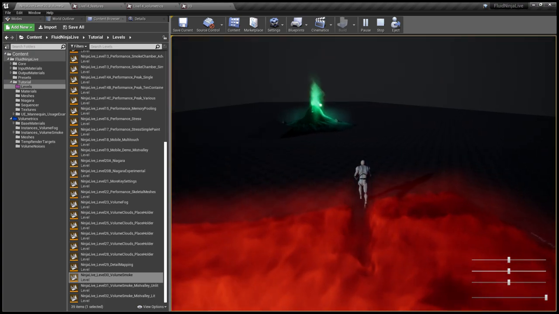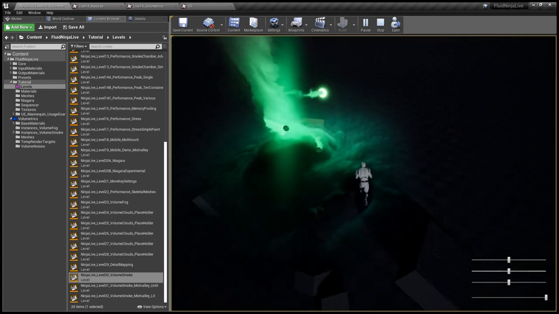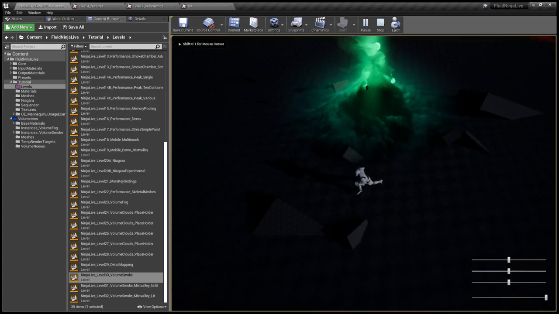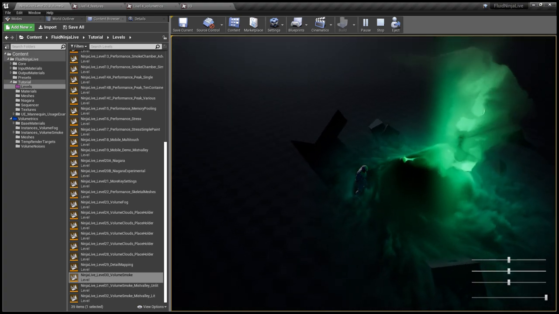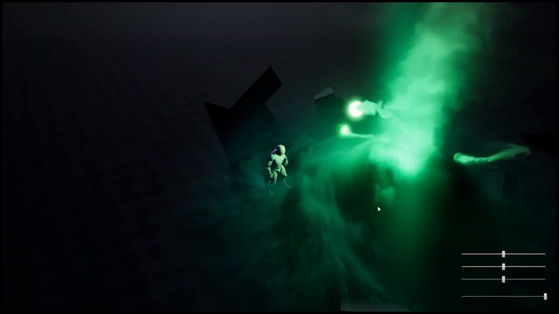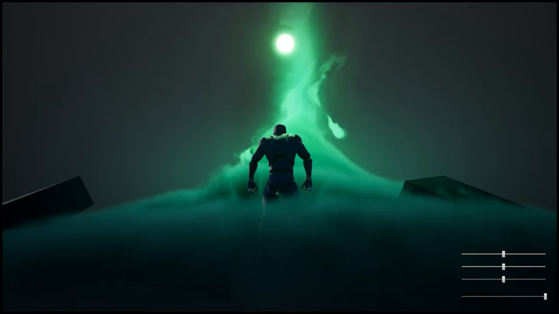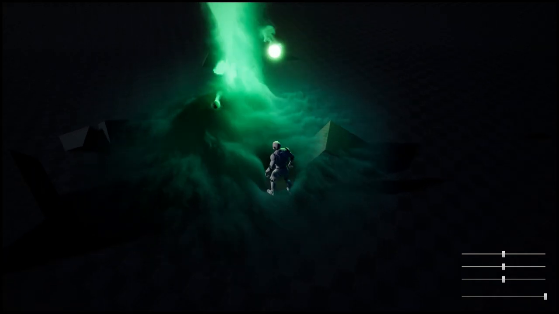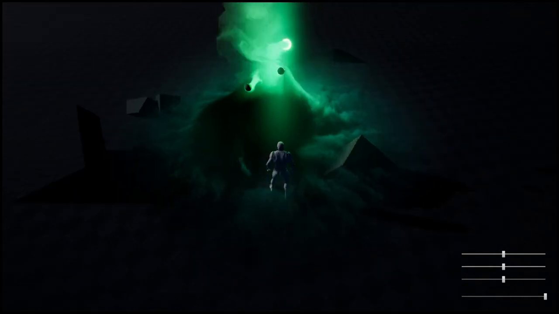I'm moving on to the next stage. Again, this is through three-dimensional volumetrics, and as you could see, this glowing ball is used as a light source and it's moving and the shadows are dynamically changing. So this is quite an advantage compared to the UE native volume fog.